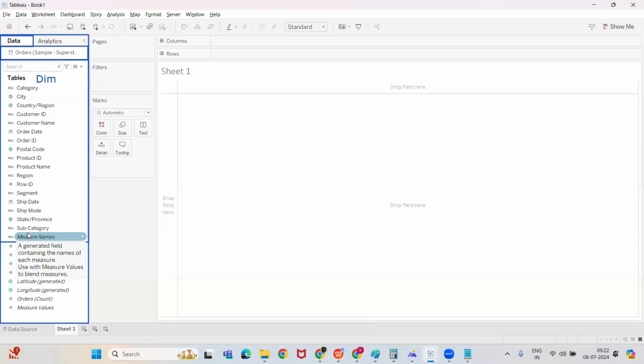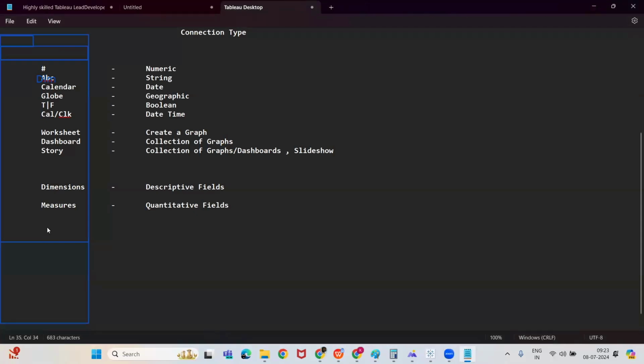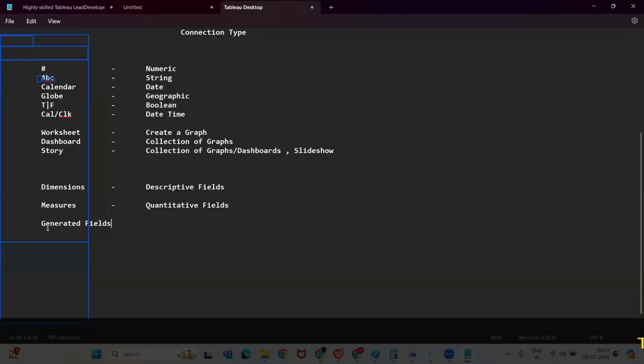Okay. So apart from dimensions and measures, you also have a few additional fields which are created by Tableau. These are called generated fields. Anything which is in italics, it means that it's a generated field. When Tableau needs to work on multiple measures, multiple dimensions, these generated fields automatically come into picture.